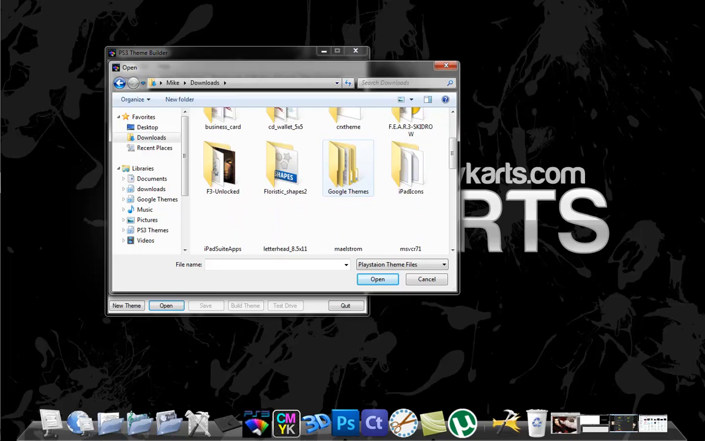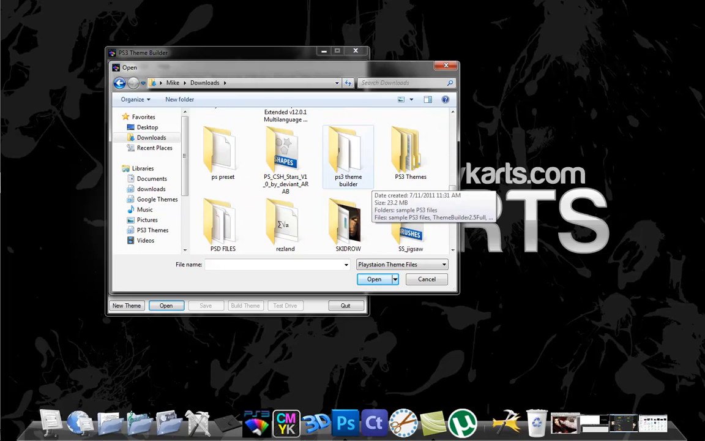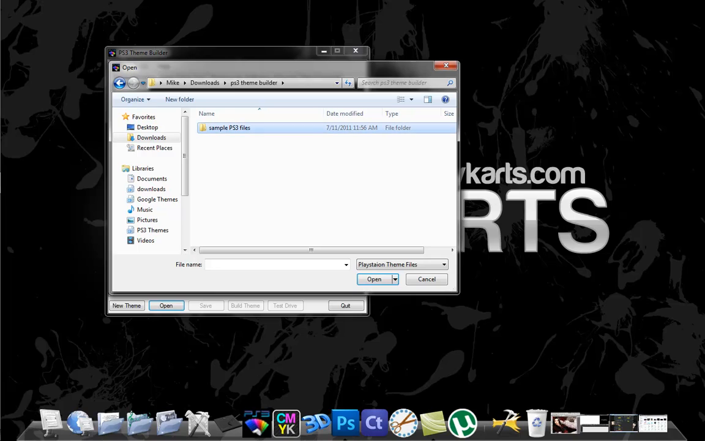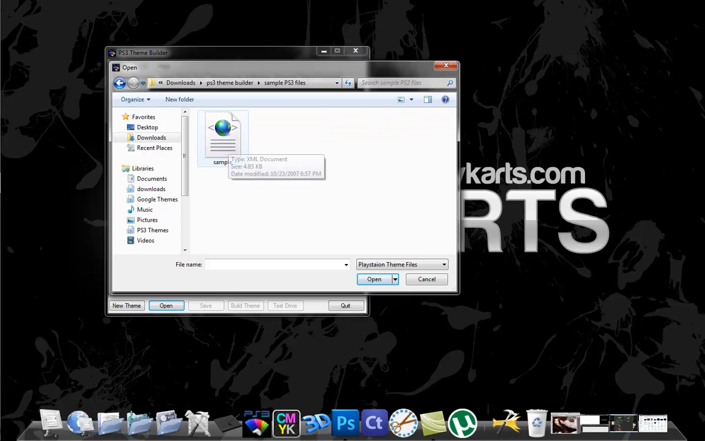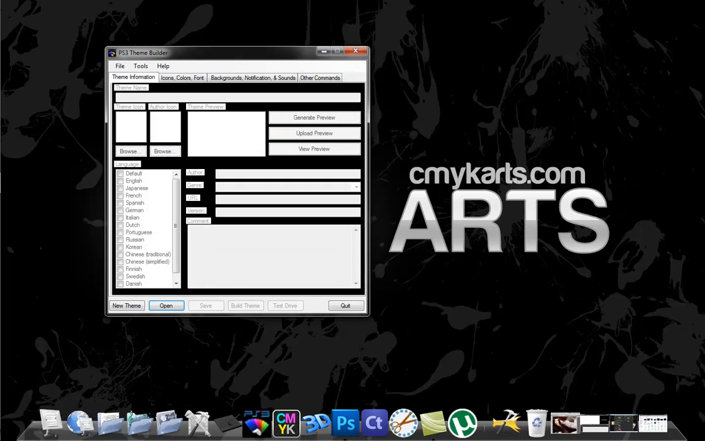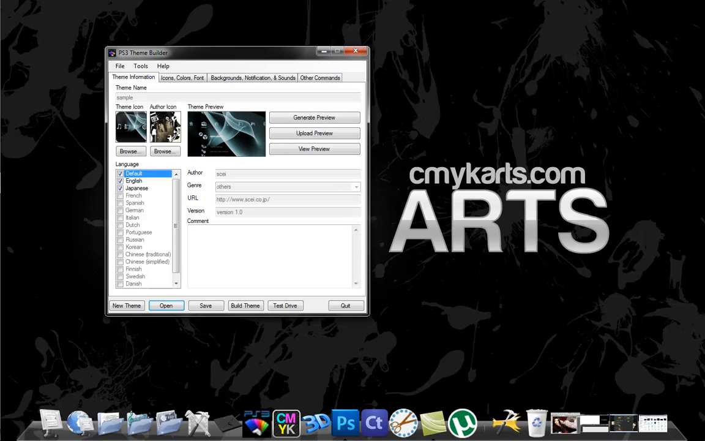If it's on your desktop, go to your desktop and get it. Mine is in my downloads, PS3 sample files, and it will look like this, sample. You want to click on that and press open. What it's going to do is load up all the files that you have in that sample folder.